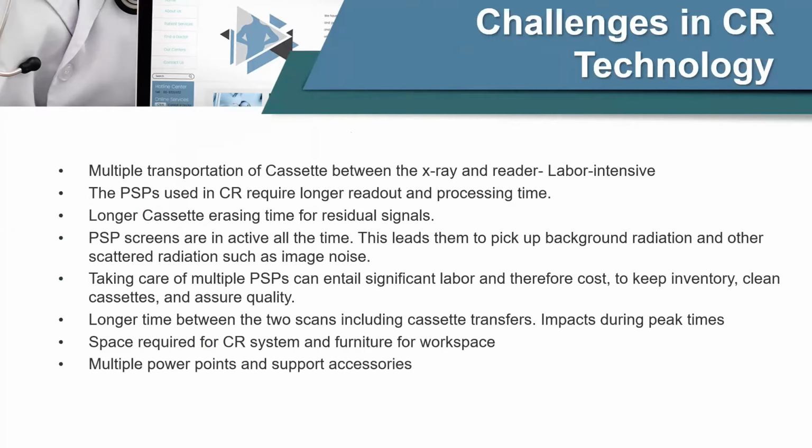The challenges faced in a CR are these. Once we expose the cassette, we take the cassette with the phosphor plate to the reader, read it, and check whether the image is proper or not. If the image is not properly done, then you have to bring the plate back, make the patient wait in the X-ray room, repeat all the steps, and then go back to the reader again. This is a longer process, and you lose time. The other challenge is background radiation.